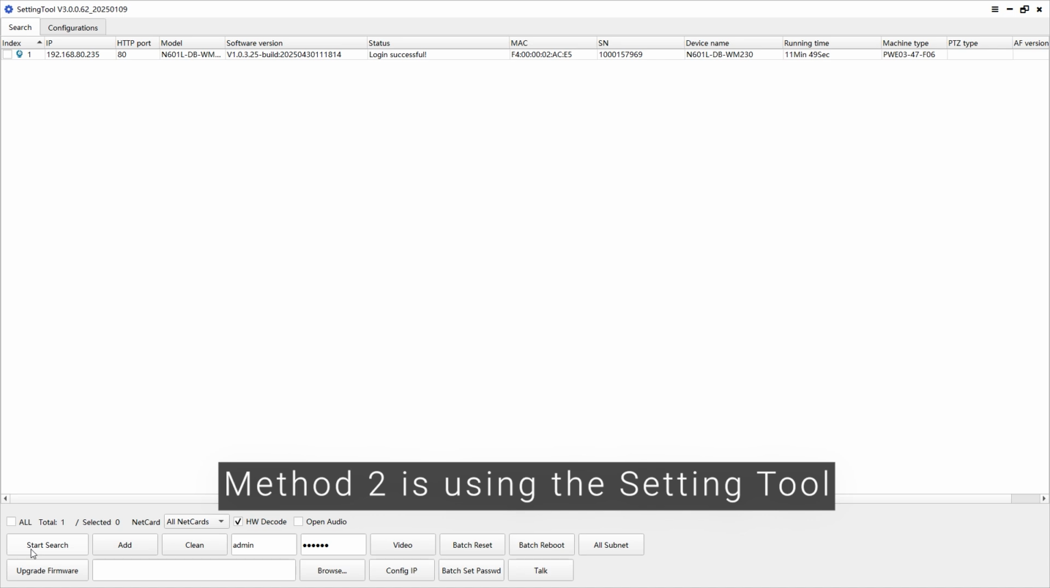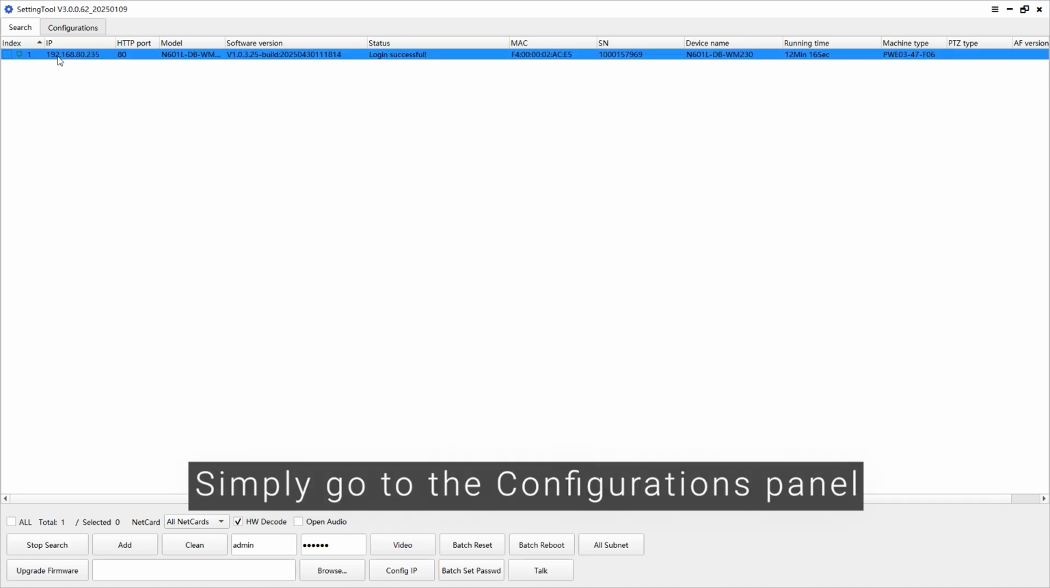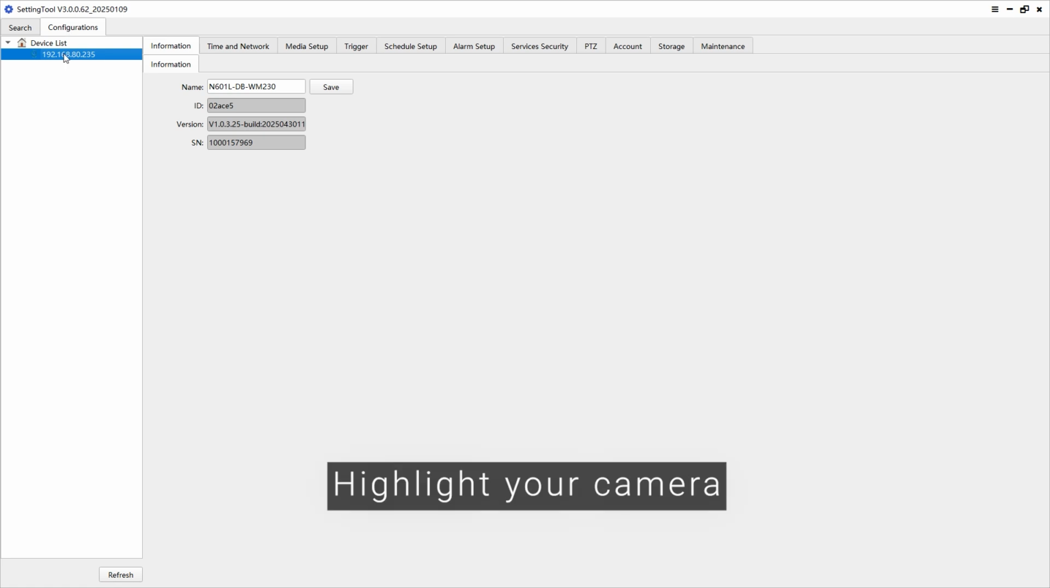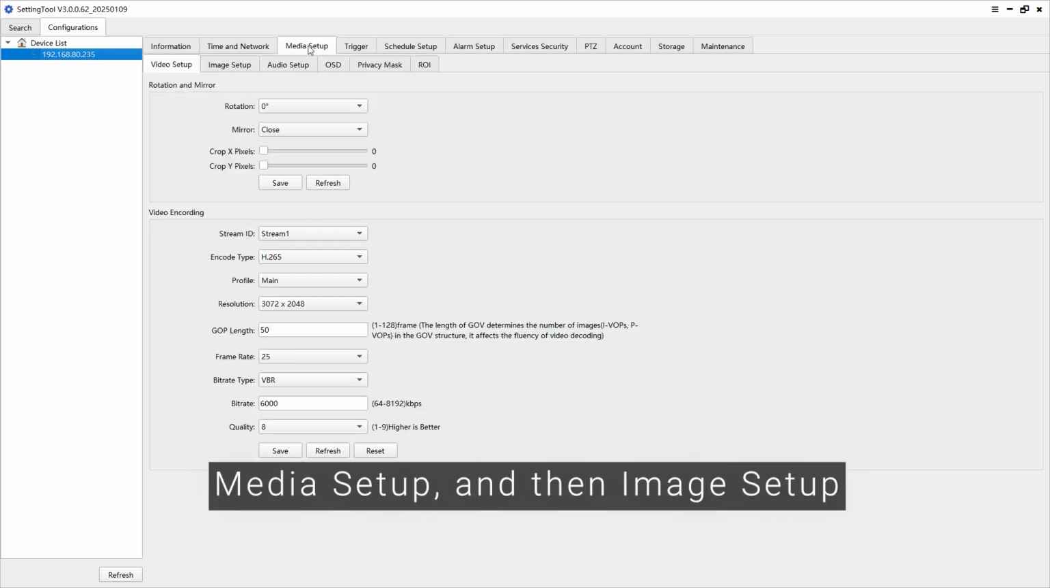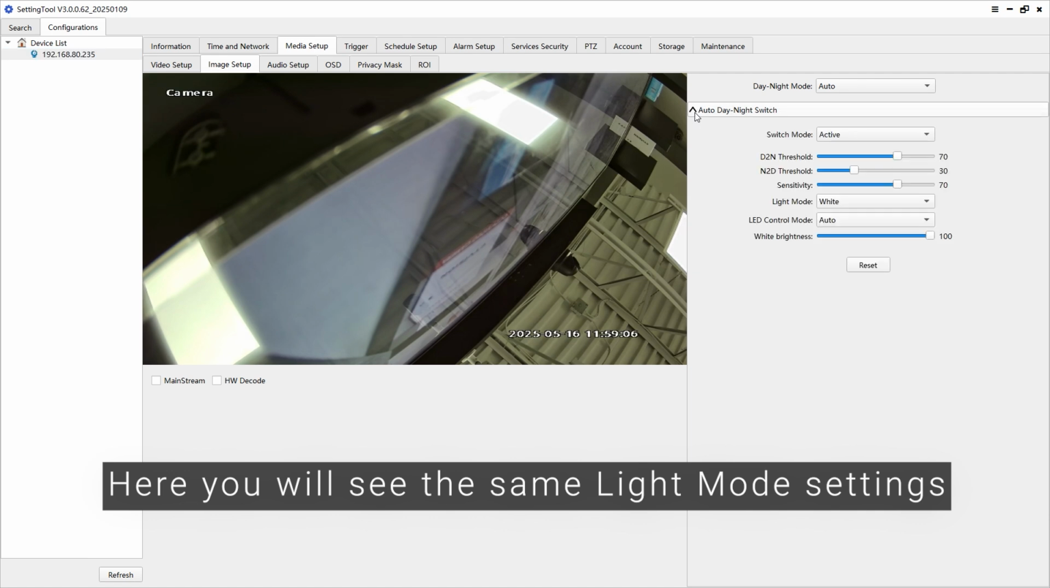Method 2 is using the setting tool. Simply go to the Configurations panel. Highlight your camera, Media Setup, and then Image Setup. Here you will see the same light mode settings.